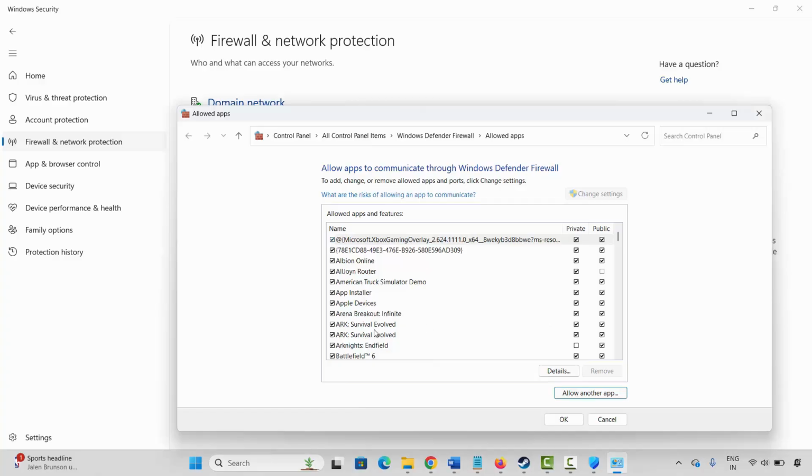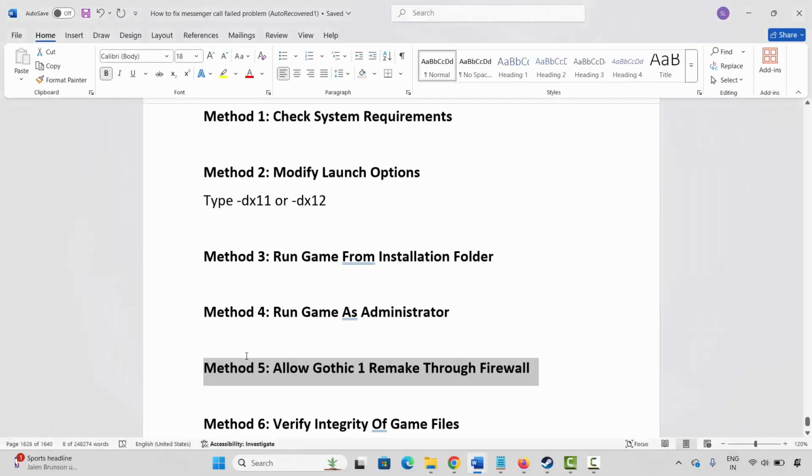Now after adding the game, select the game, make sure both private and public boxes are ticked and after that click on OK. Once done, launch the game and now check if you can play it.